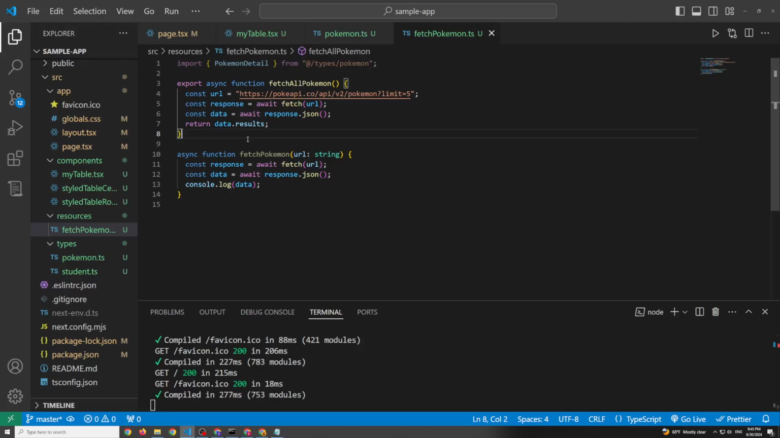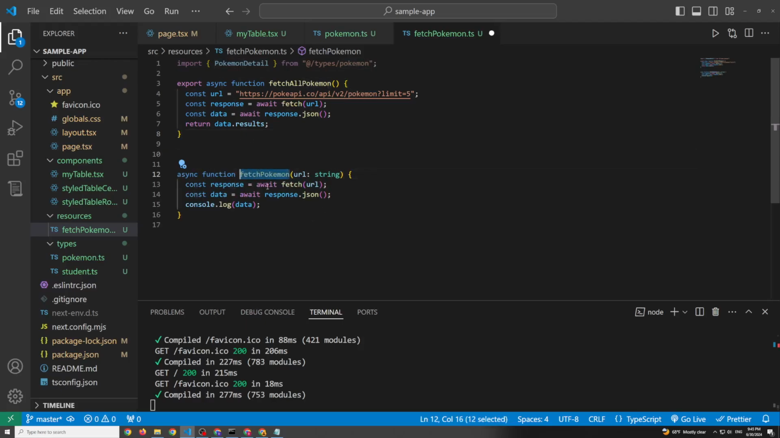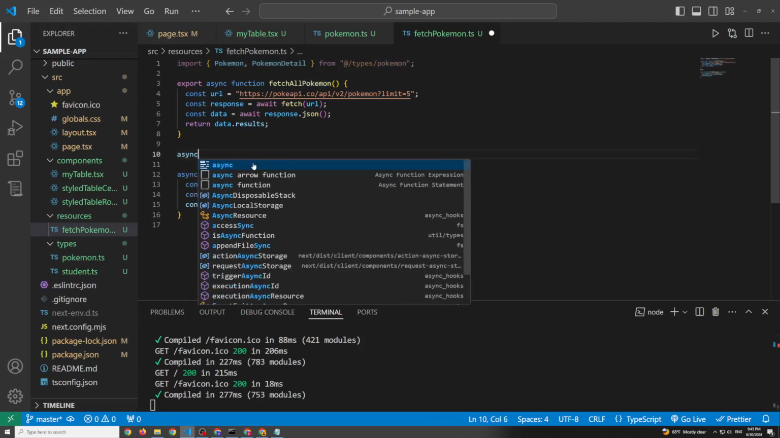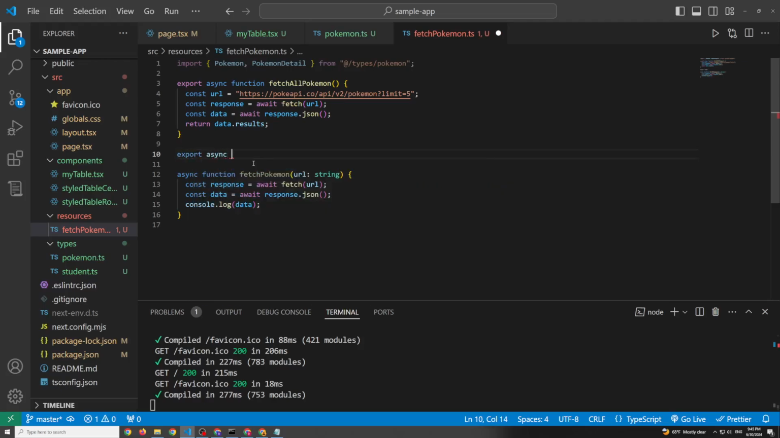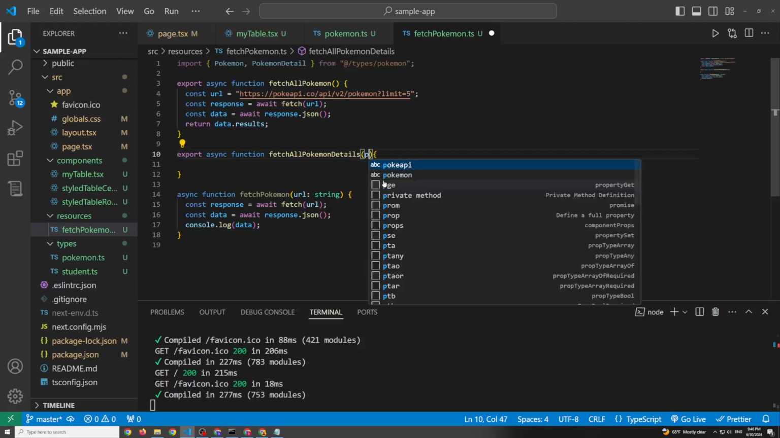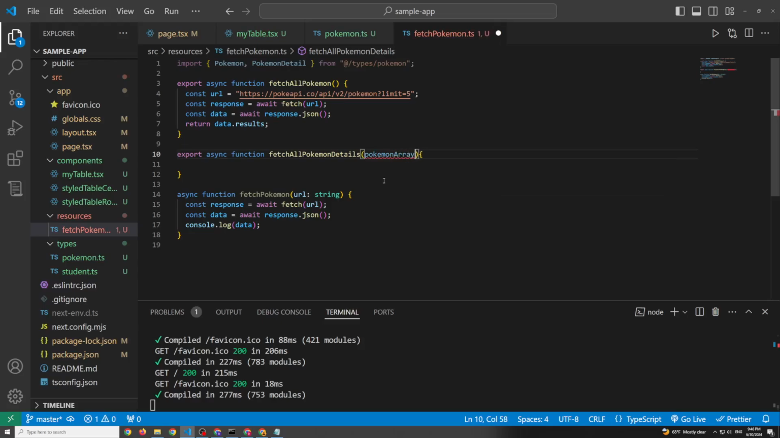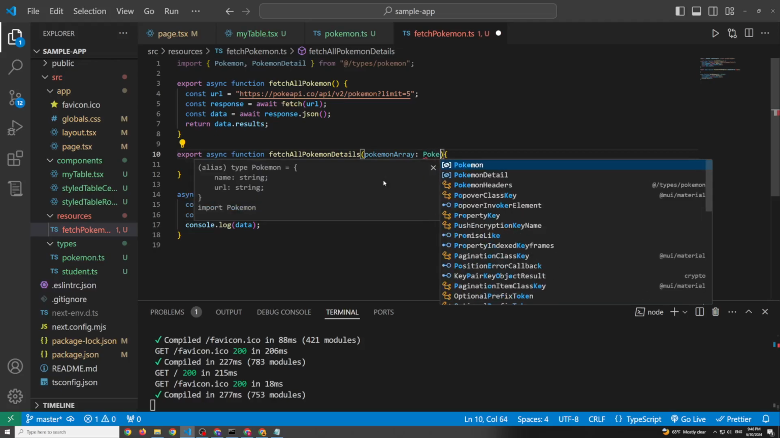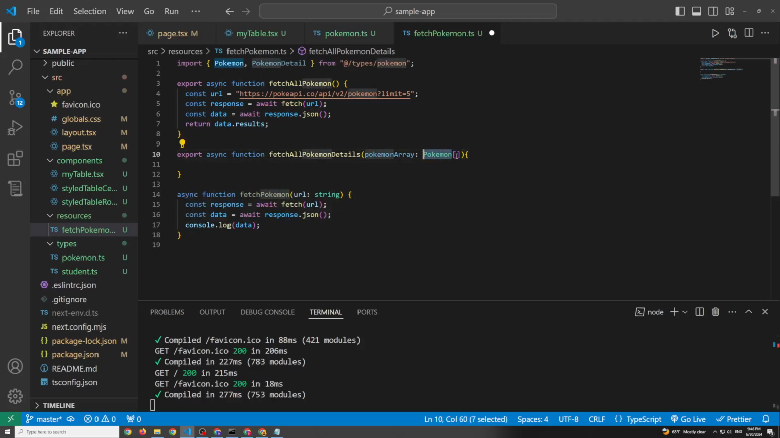Now I need another function that's going to run this one for all of the Pokemon that get passed to it. So I'm also going to import my Pokemon summary, or just my Pokemon type here. And we're going to say export async function fetch all Pokemon details. So this is going to get the detailed version, and we want to pass in a list of Pokemon into this. So this is going to be Pokemon array, which is going to be an array of Pokemon. So Pokemon with this afterwards.